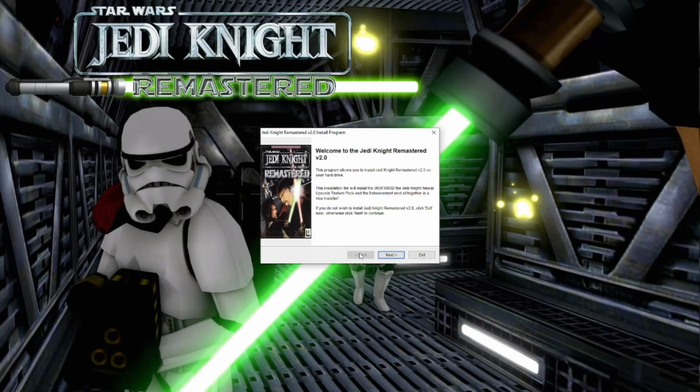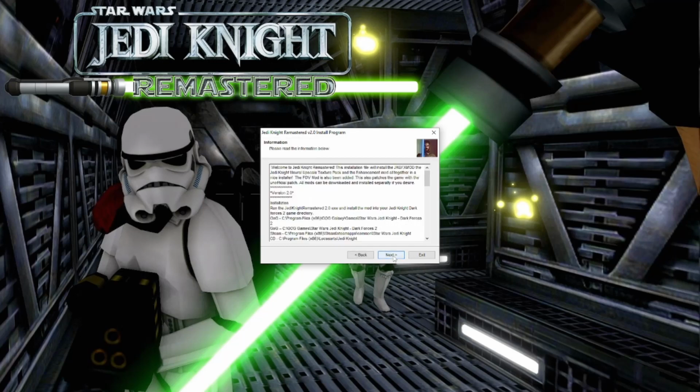Run as administrator. Yes. Alright, welcome to Jedi Knight Remastered 2.0. This program allows you to install Jedi Knight Remastered on your hard drive. The installation file will install JKGFX mod, neutral Jedi Knight upscale texture pack, and the enhancement mod all together in a nice installer. If you do not wish to install Jedi Knight Remastered, click exit now. Otherwise, click next. We do wish to install it.